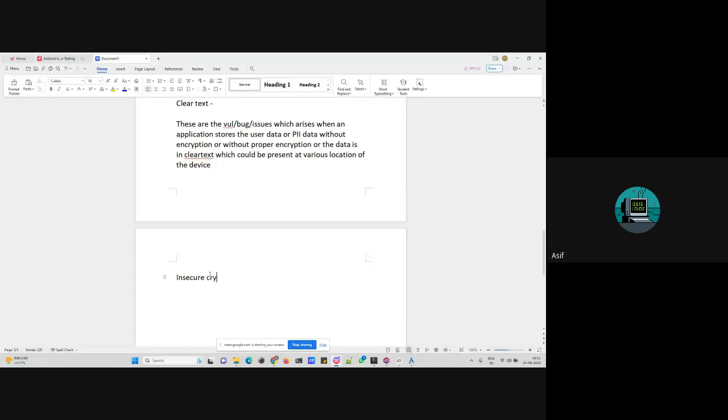So let us find the first one, which is insecure cryptographic storage, and we will be finding the first one in shared preferences.